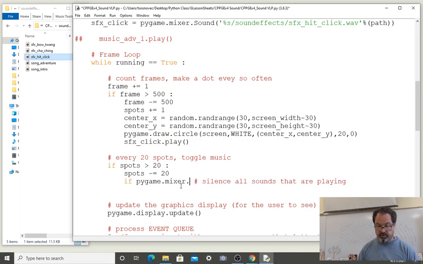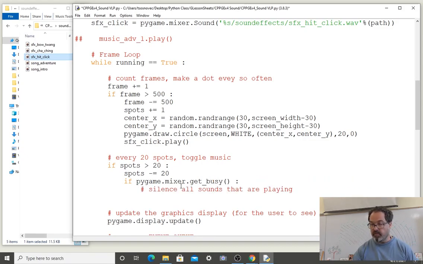We're going to check on condition and use the get_busy function first. So we haven't silenced them all. By calling this function in the condition, what we're doing is we are establishing whether sound effects are being played or not. Is the mixer busy? Yes or no. It's a Boolean. And if it is busy, then we're going to stop everything.